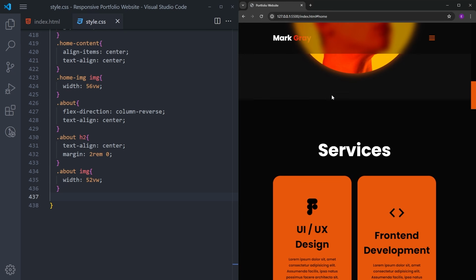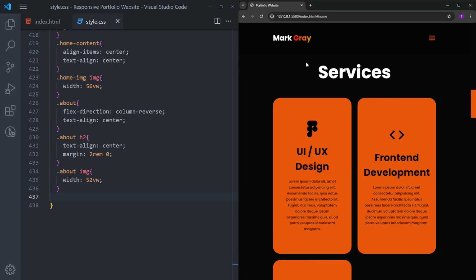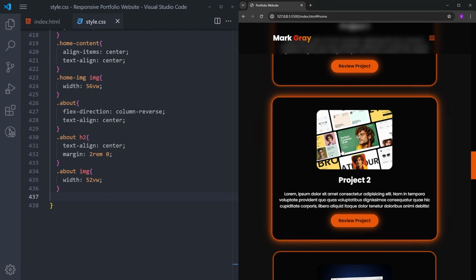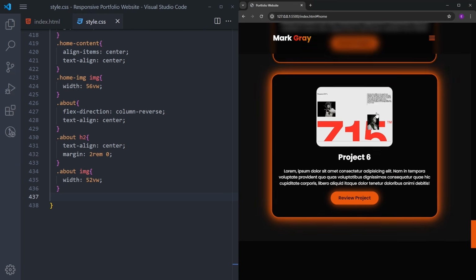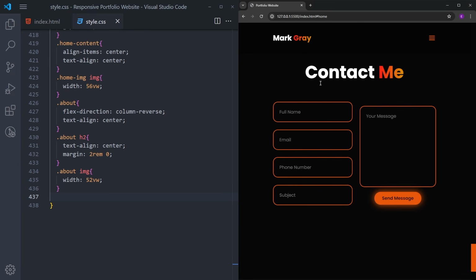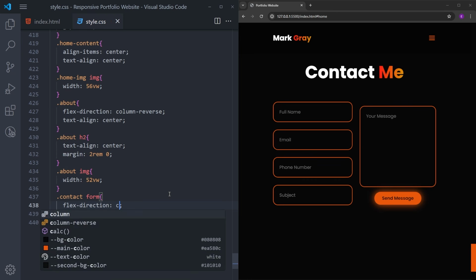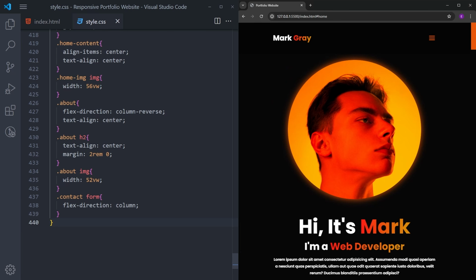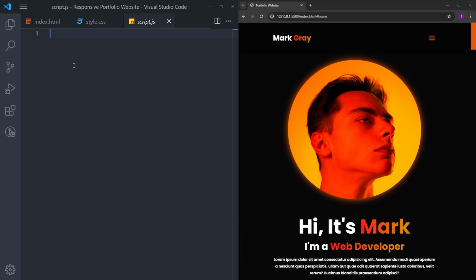And we don't even have to write any media queries for these services and projects. As you can see, they are already responsive. The only thing left is to change the flex direction of this contact form as well. I will select the contact form and change the flex direction to column, and that is it. Let's go into the JavaScript file and set the drop-down menu as well. It is going to be really short.